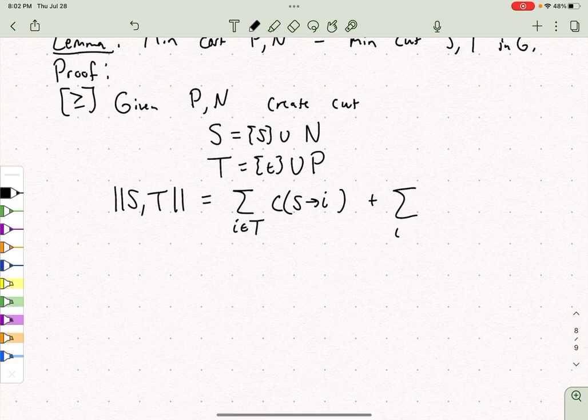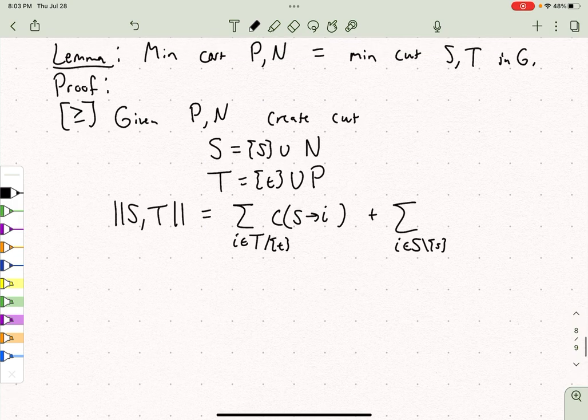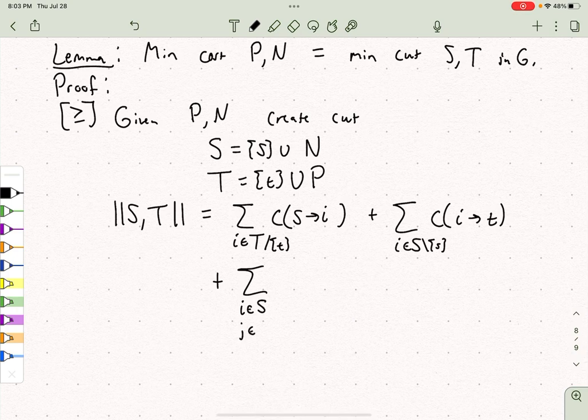Otherwise, we have everything in S. And I guess to be very specific, we're not going to consider little t. We don't consider little s. But that's obvious because any edge from S or T would be 0 because it's not defined. So this is I to little t. And then we also have the last case, where I is in S and J is in T, of the capacity of I to J.